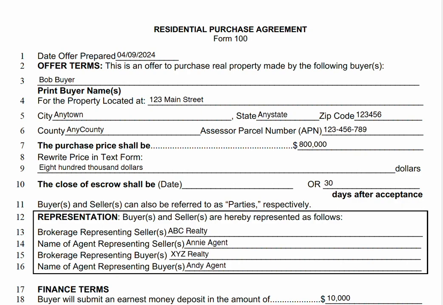This is a tutorial on the Residential Purchase Agreement, a universal form that can be used in any state to purchase real estate. Now, if you're looking for a realtor form or California Realtor Purchase Agreement, I will link in the description to a different tutorial on a different channel that has tutorials on realtor forms and realtor topics.